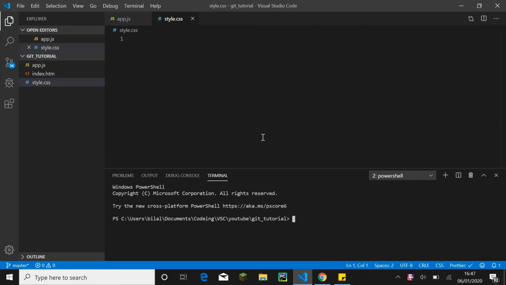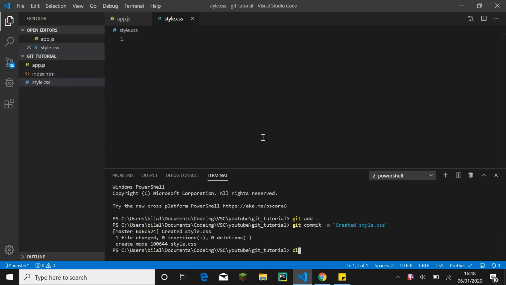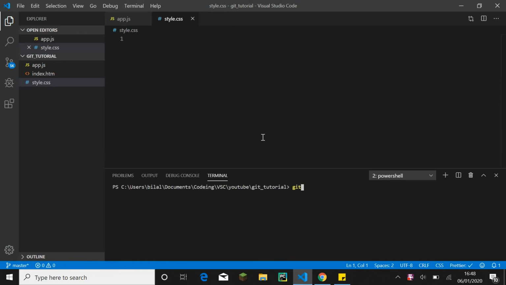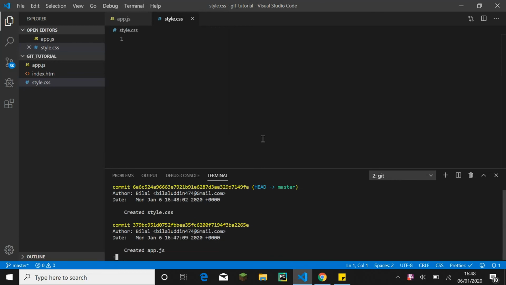Alright, so now let's git add style.css. So git add all. Since we've only got one file to add, we just add them all, and then git status. No, not git status. Git commit message, and this will be created style.js, no, style.css. Let's go back to git log.